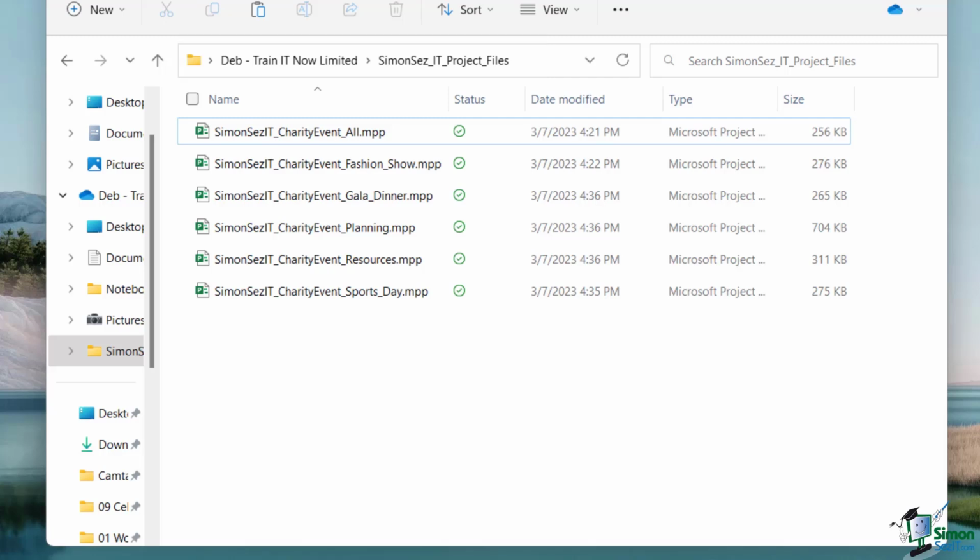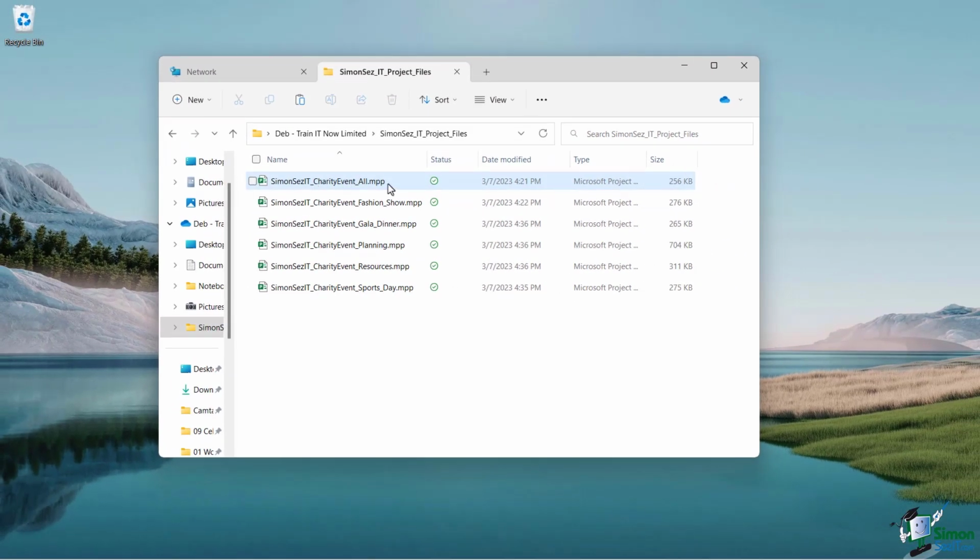Now, one of the potential problems when you have project files saved to a shared network drive is the potential for conflicts. Because with a shared network drive, lots of people might have access to these files, and we could have multiple people opening the same file at the same time. So again, just bear that in mind. I'm going to show you a couple of little pointers here. So let's start out by opening Charity Event All, because all I want to do right now is just see the entire project.